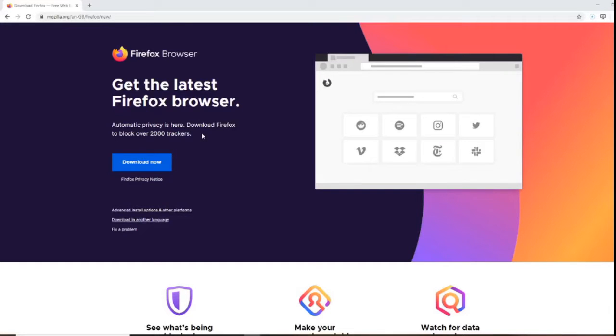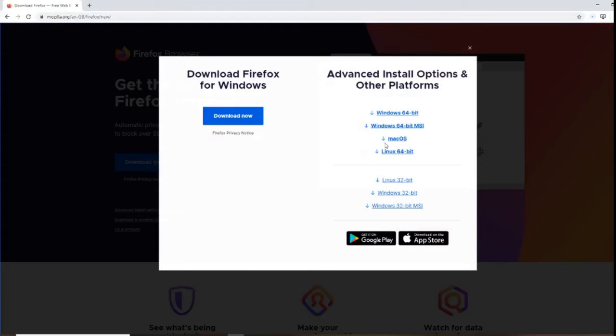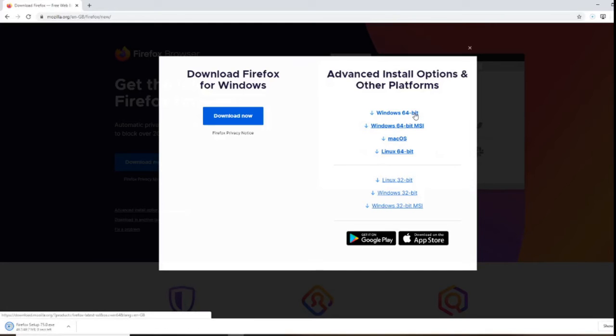Once you're on the Mozilla homepage, you've got the download now button there, and you also have an advanced install option and other platforms. If you click on that, it will give you an option to download on Windows 64-bit, Mac, Linux 64, and then you've got the Linux 32 and Windows 32-bit. Personally, I have Windows 64, so I'll just click on Windows 64, and that should download Firefox for Windows 64.